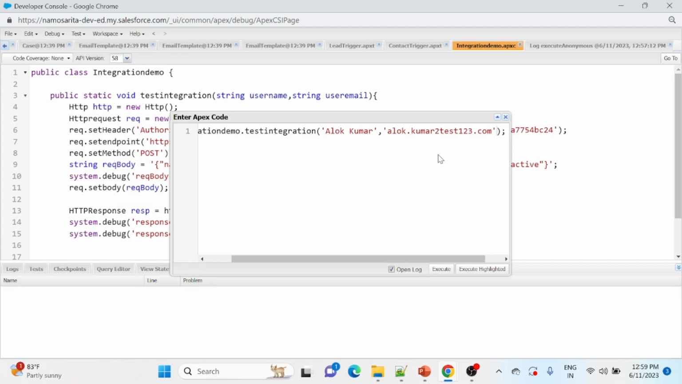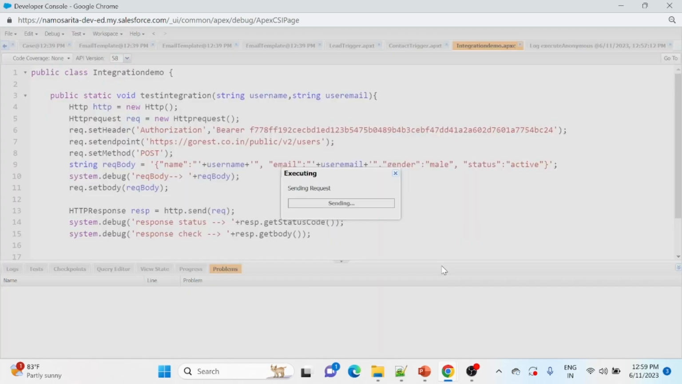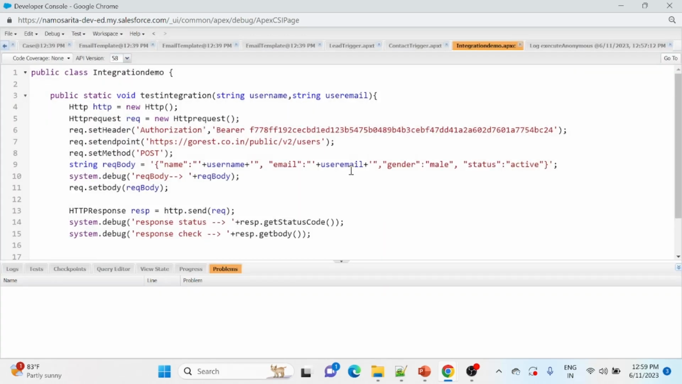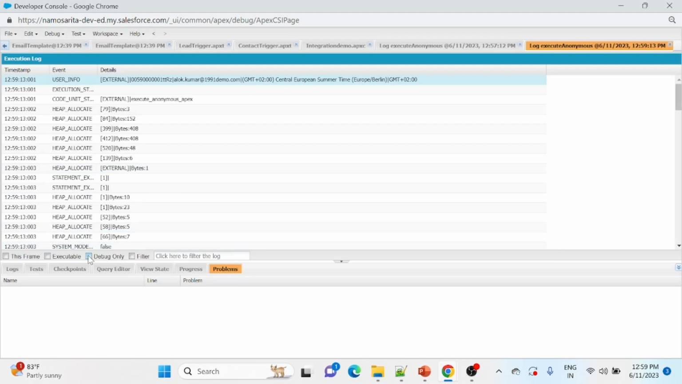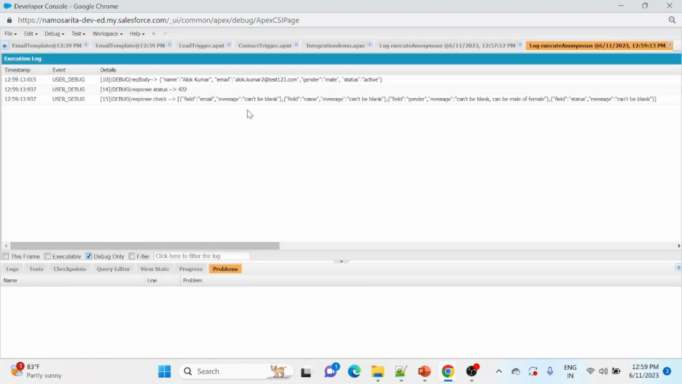So we have this, Hello Kumar 2, and the email should have an at the rate, right? So we are keeping at the rate test.com. And now let's try to execute. Now if I open the debug log, what it is telling again, I have gender male, status active. It is telling field email message can't be blank. So I have the email field, and it is still telling that there is some error.